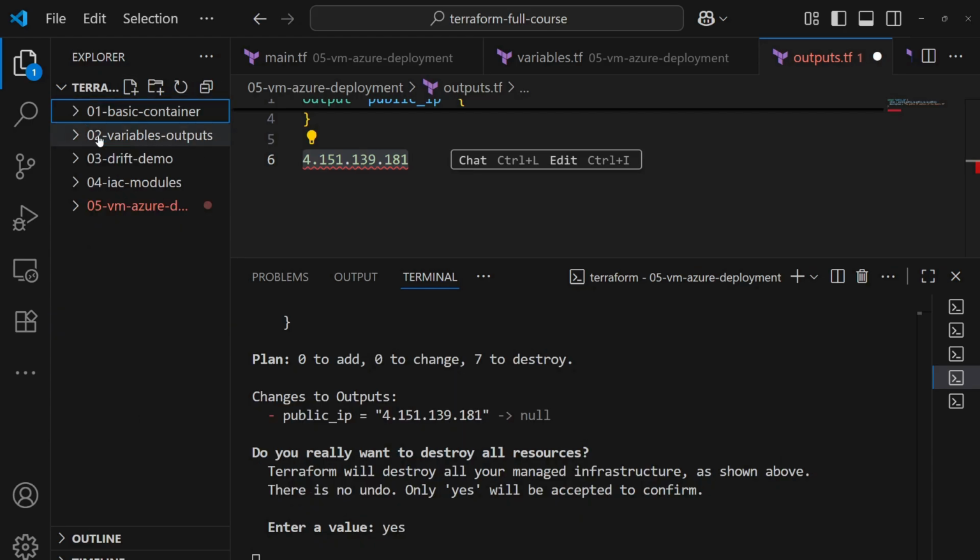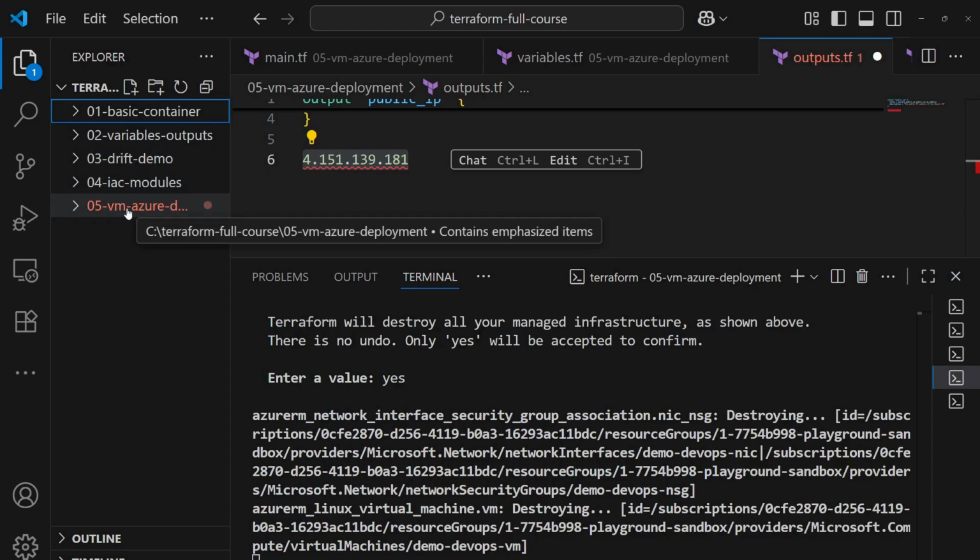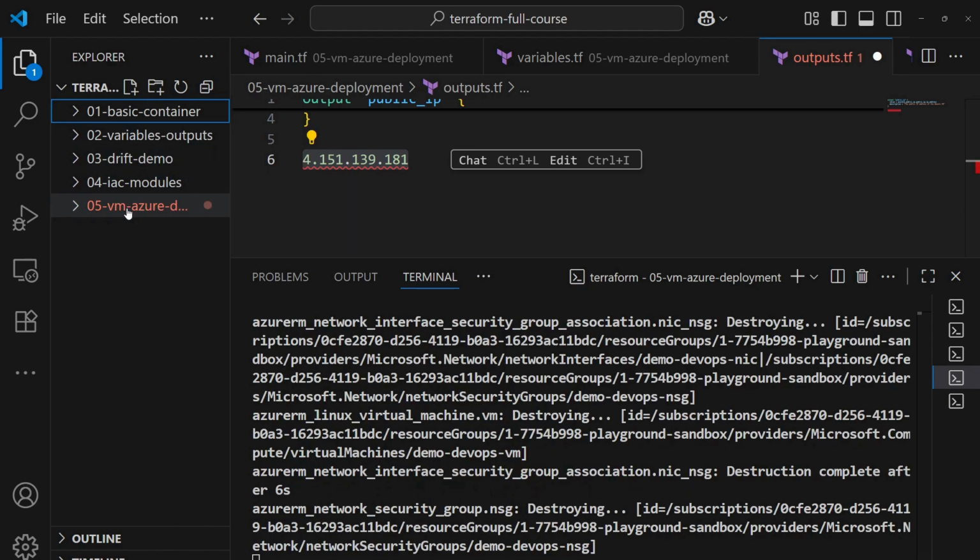And that's it. We have completed the full Terraform course. We started with Docker. We went on with variables, outputs, drift demo, modules, and also deploying it to Azure cloud.